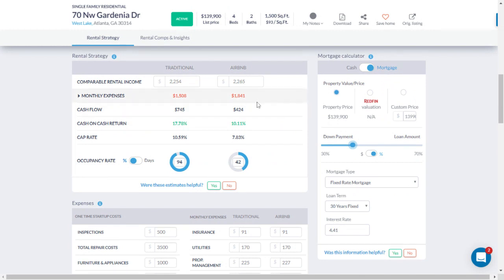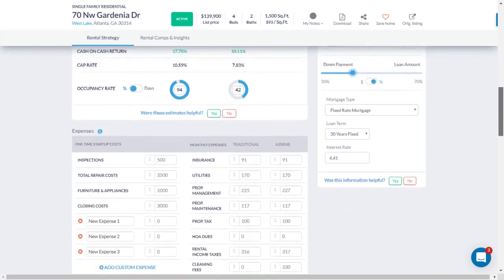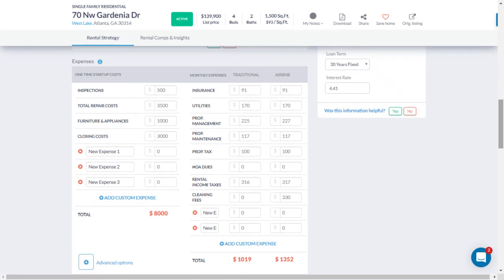Let's see how our platform calculates the monthly expenses shown right here. Just scroll down to the Expenses section. We have separated the one-time startup costs from the recurring monthly expenses. The one-time startup costs are national averages and are completely customizable. If you don't need repair costs, you could change that value to 0. It will automatically update the total. You have the option to add custom expenses as well.